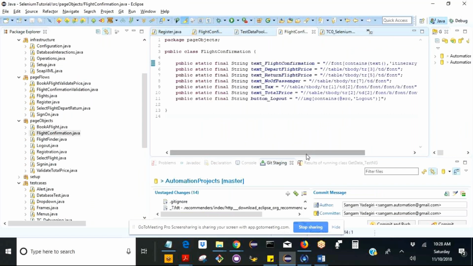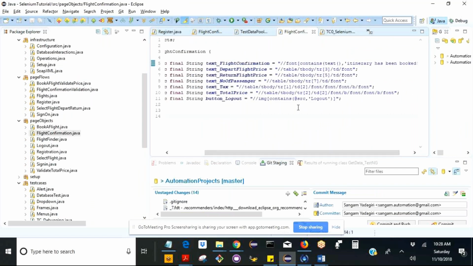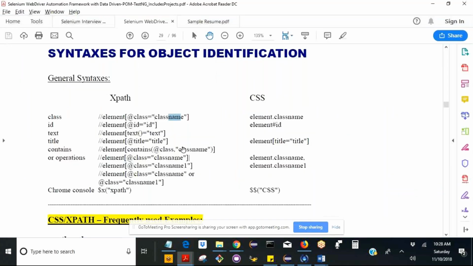Like we have only used XPath because XPaths are, in terms of speed and accuracy, the best one. So you can use XPaths only. But in case you need to use IDs or text, so these are the syntaxes.